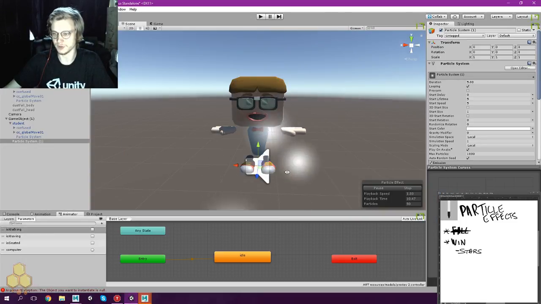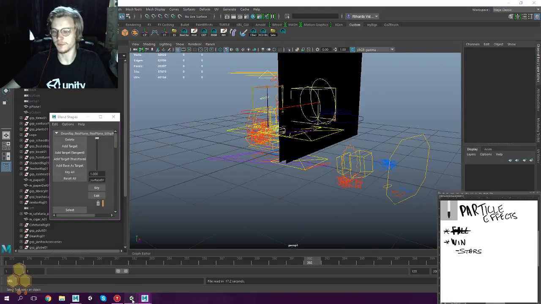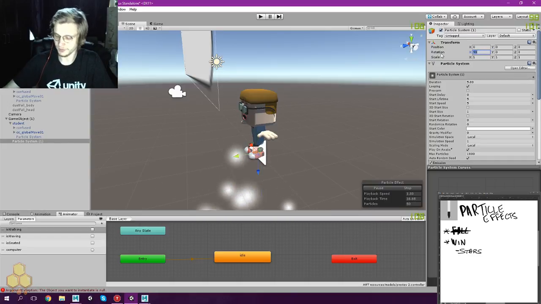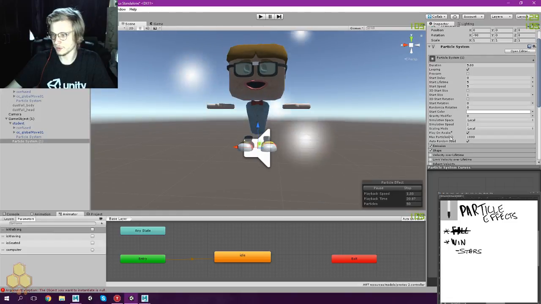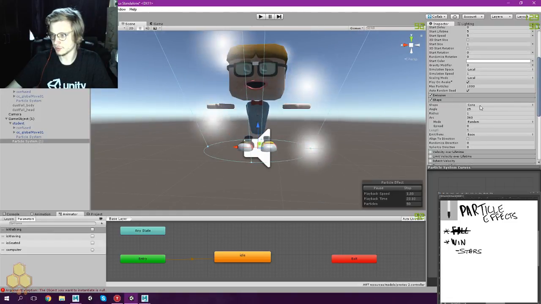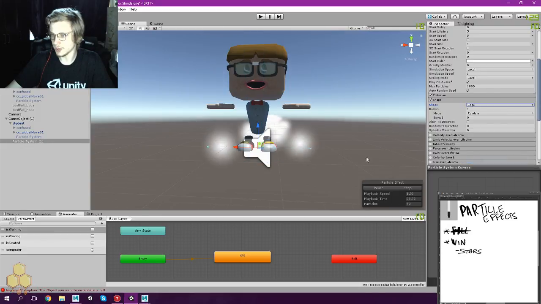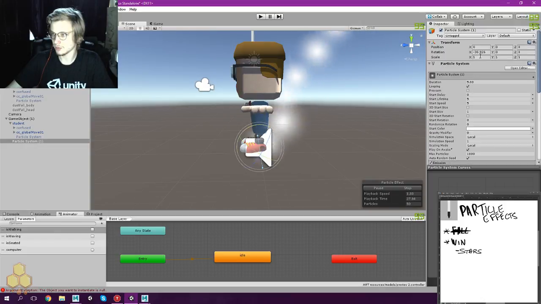Okay. This flashes my screen. Flashes my screen more. Oh, what the fuck? Mysteries of Maya. Yeah, this is gonna be minus 90. Shape. Cone. Edge. Just gonna be an edge.